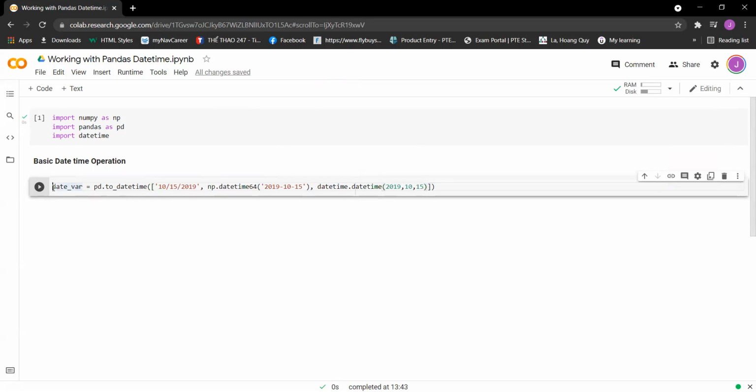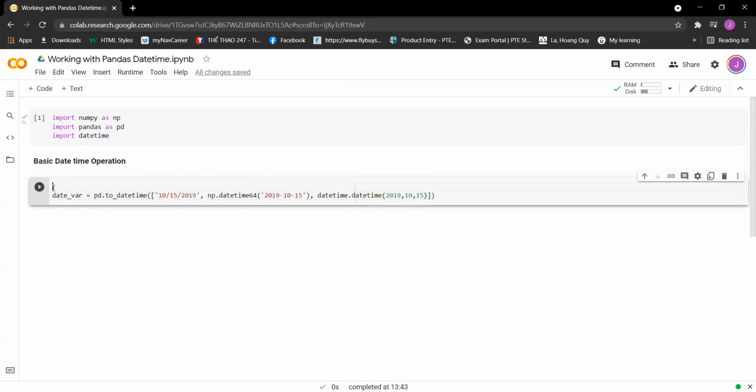So let's write some comment in this code. So we will be passing time series information from various sources and formats. So we have date_var.